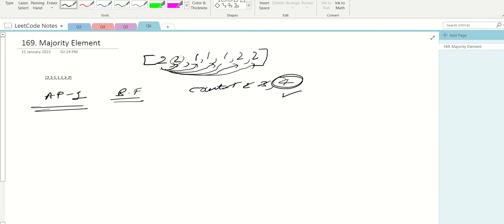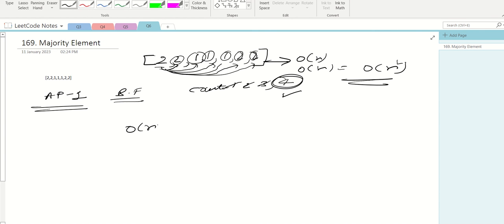Then we'll do the same thing for each of the other elements. If you see how much complexity that will be: first we traverse the array and then compare each element with all of the array. So that will be order of n square. That is the first approach. We can solve the problem this way and get the output, but that is not the optimized solution.